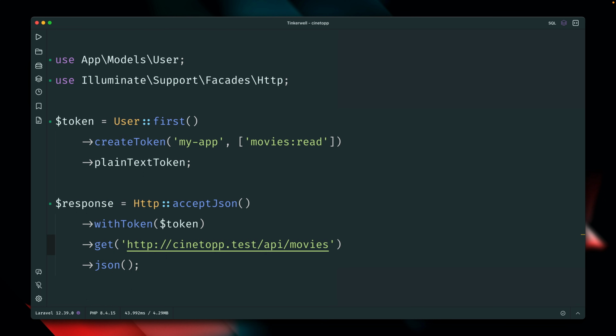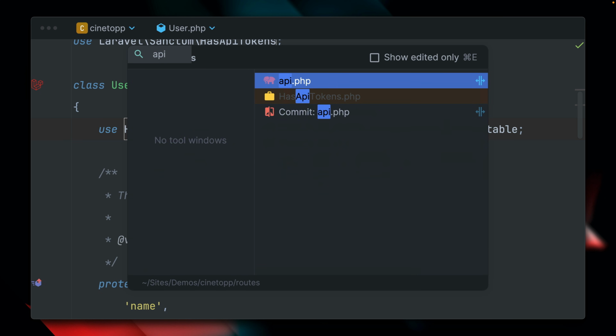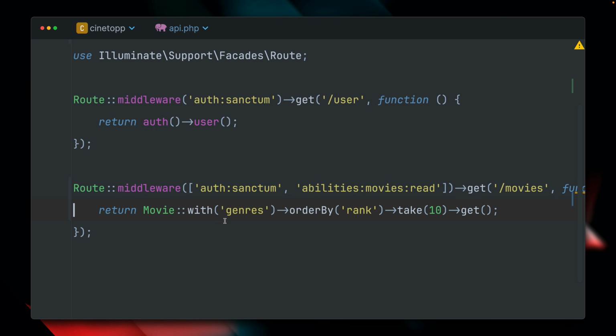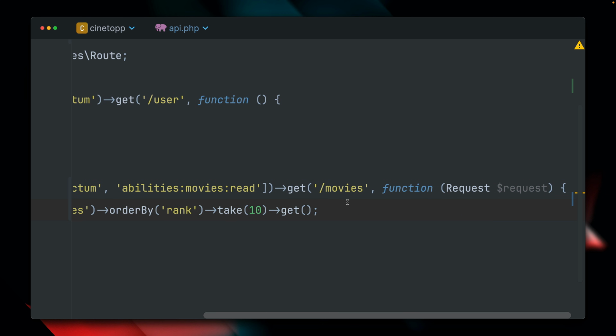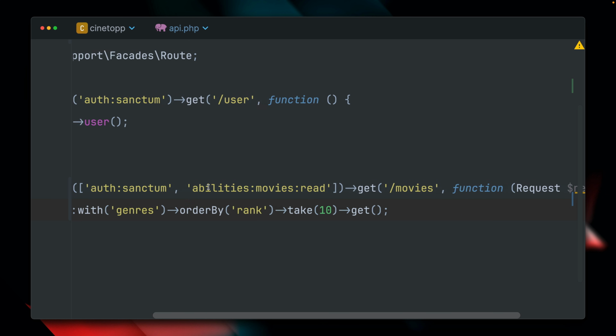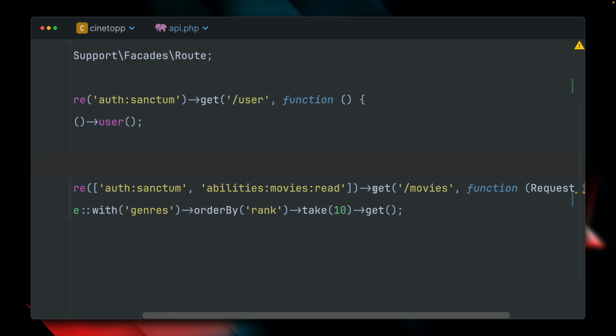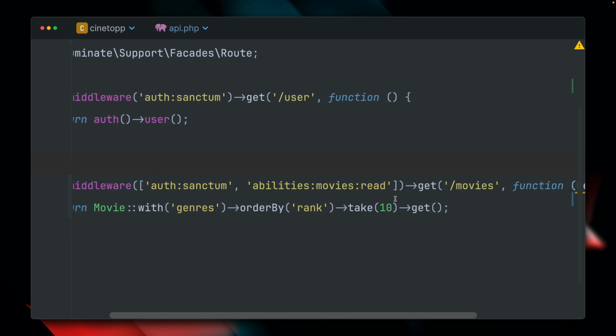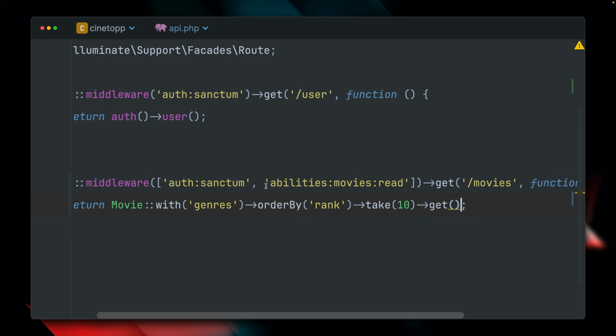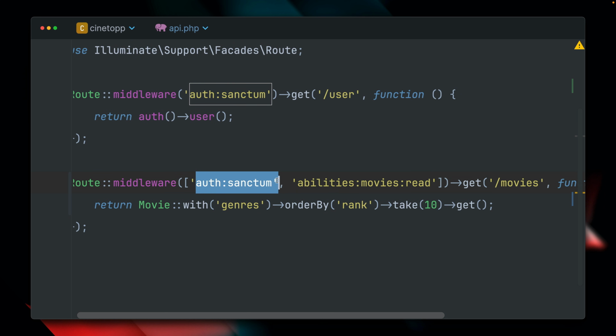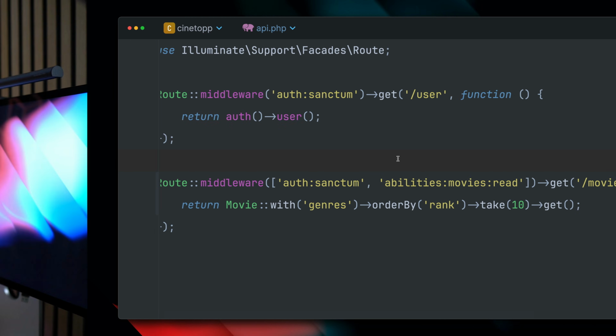And the way this works is that inside our API file where we have set up this endpoint, this one here, movies get, we have set up that we want to check for the ability movies:read, and only if the user has this ability, we will let them in. And before this, we also have this auth:sanctum check, which is also necessary to make this work.